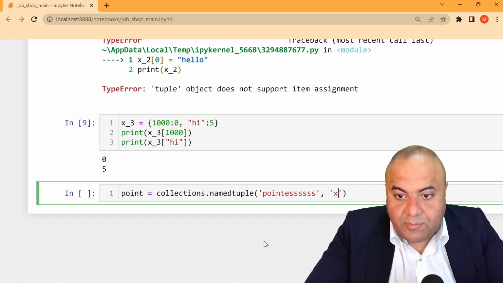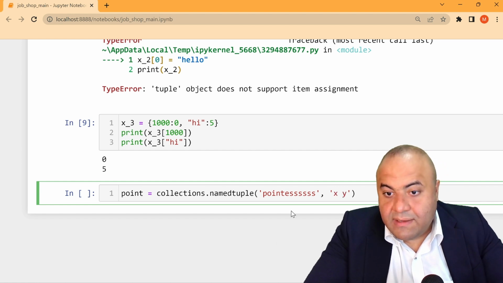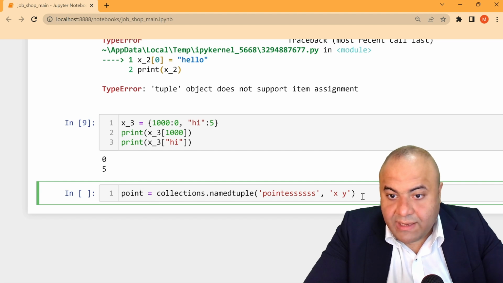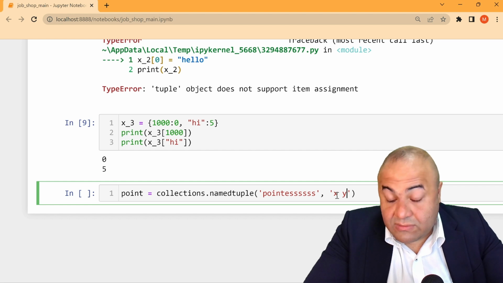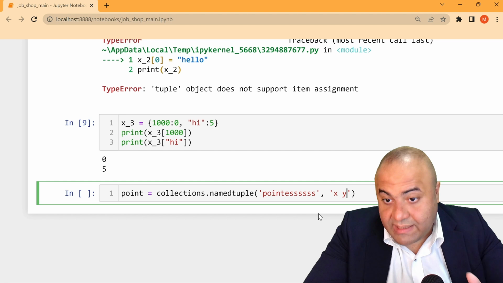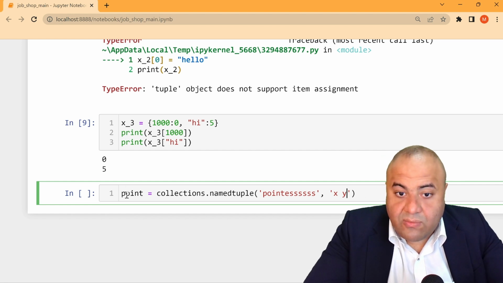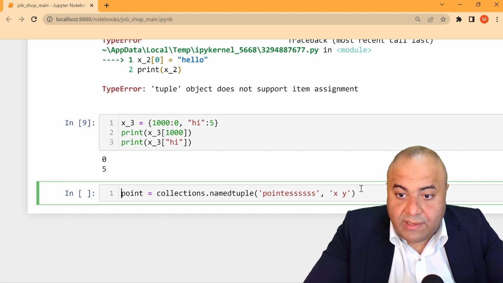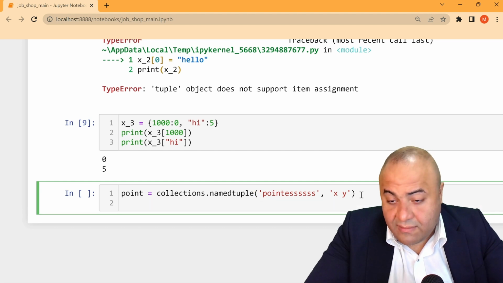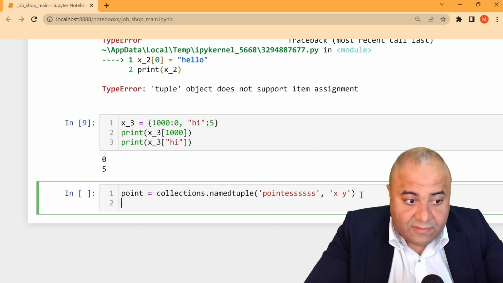When we put x and then space y, that means the point is related to two arguments, or two variables, that is x and y. So when we want to assign the point, we have to put two arguments, x and y. Now we have point equals collections.namedtuple with x and y. That means we can now define a value that is related to two other values.